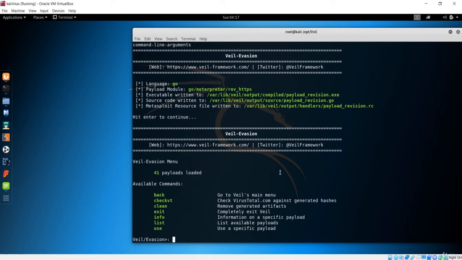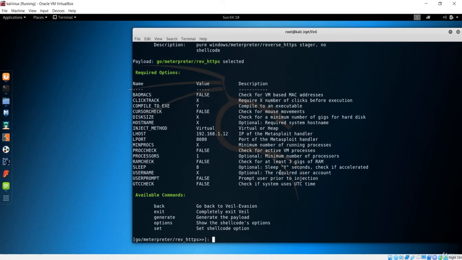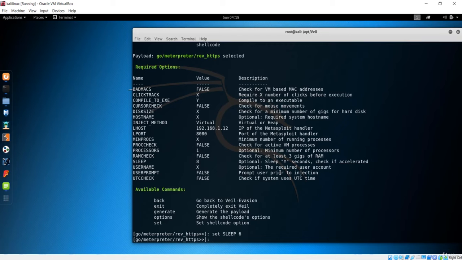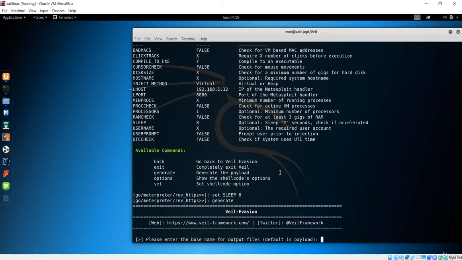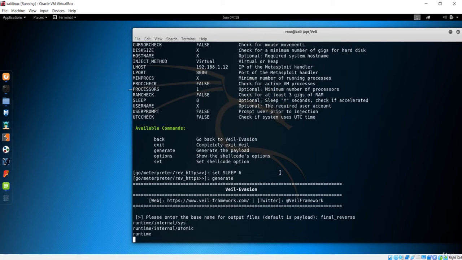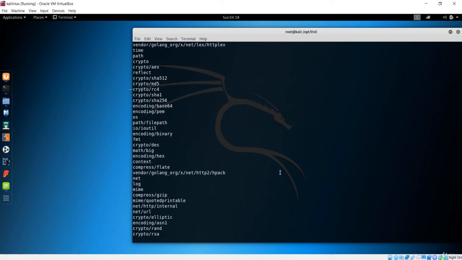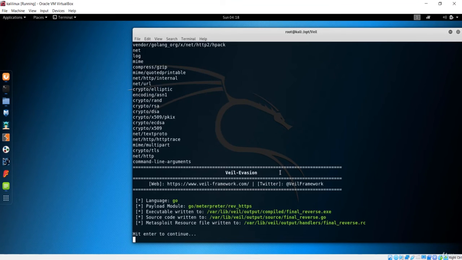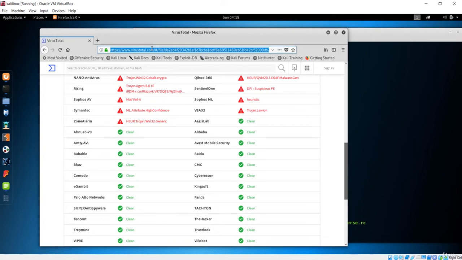So you have to do this a couple of times in order to see which will work for you. So let's say sleep maybe 6, and I want to generate, and the payload will be final. I'm just doing this one last time. Final reverse maybe. So let's hit enter. Now it is again, that is final reverse. Let's go back. Let's check one more time.